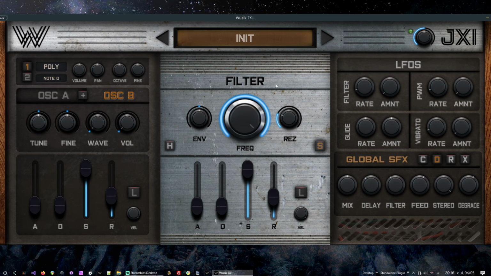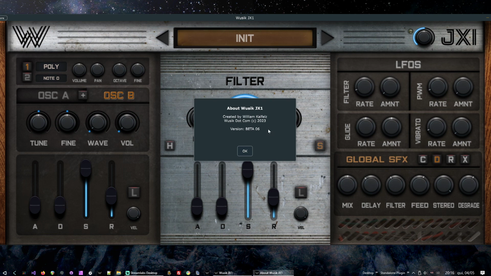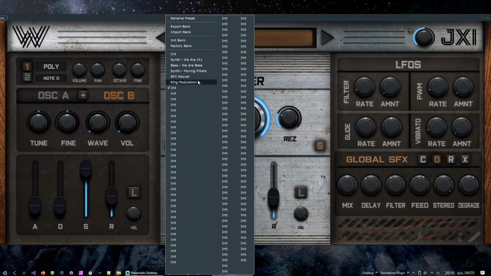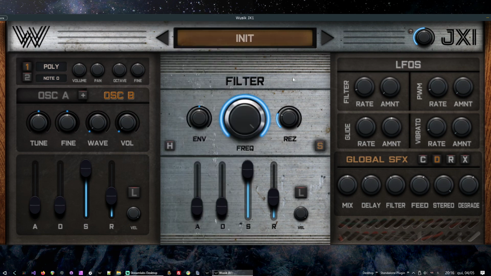So that's it. You can click on the logo to check the version. This is beta 06 and I'm still working on the presets. We don't have many presets right now. And if you have any other questions or ideas, just let me know.